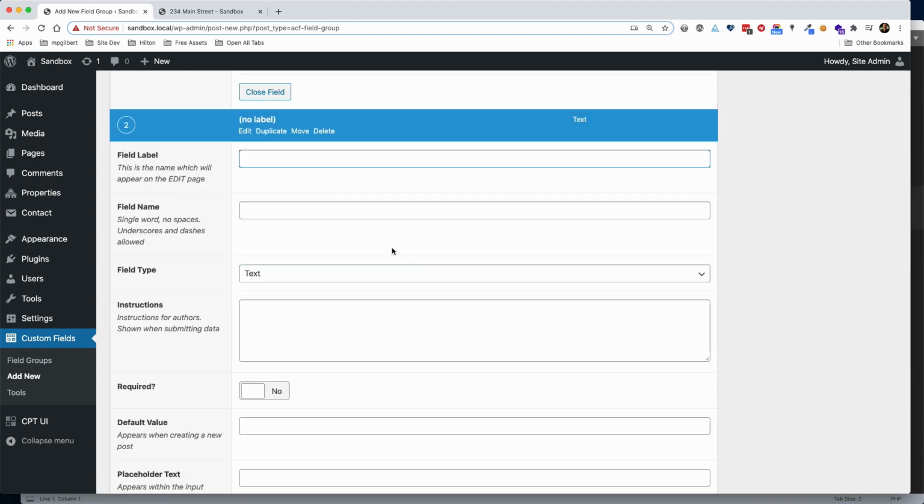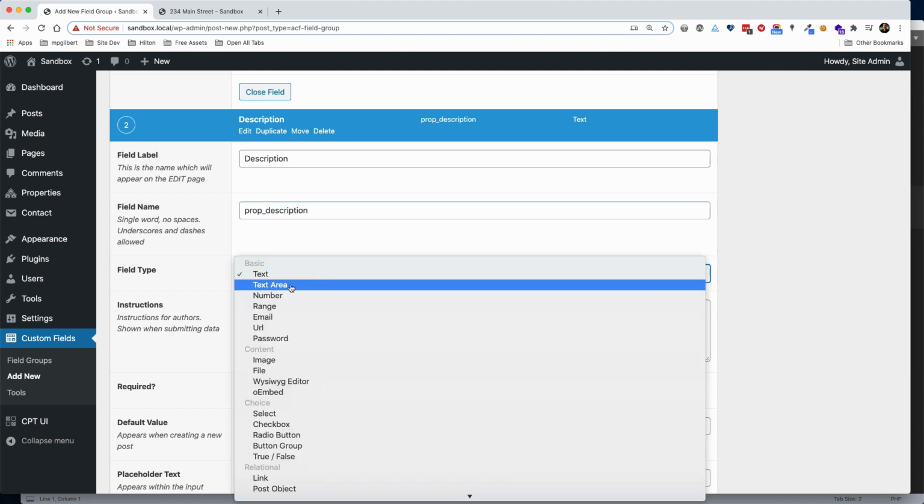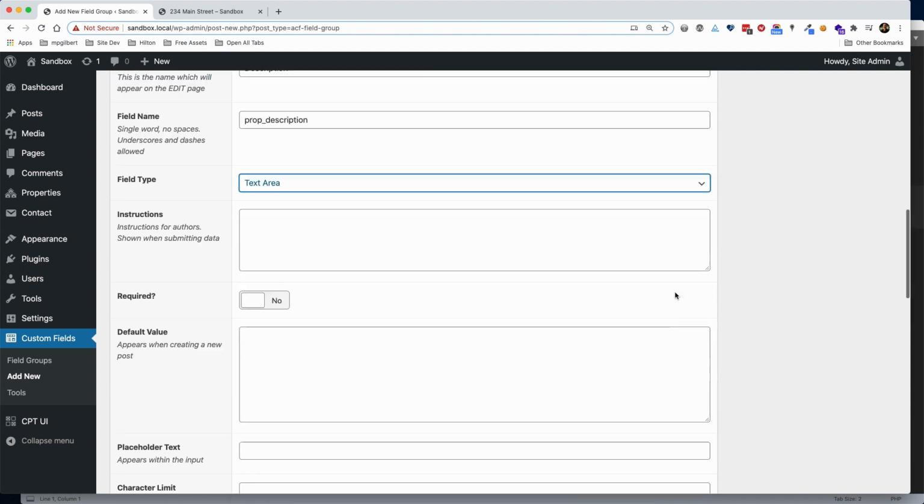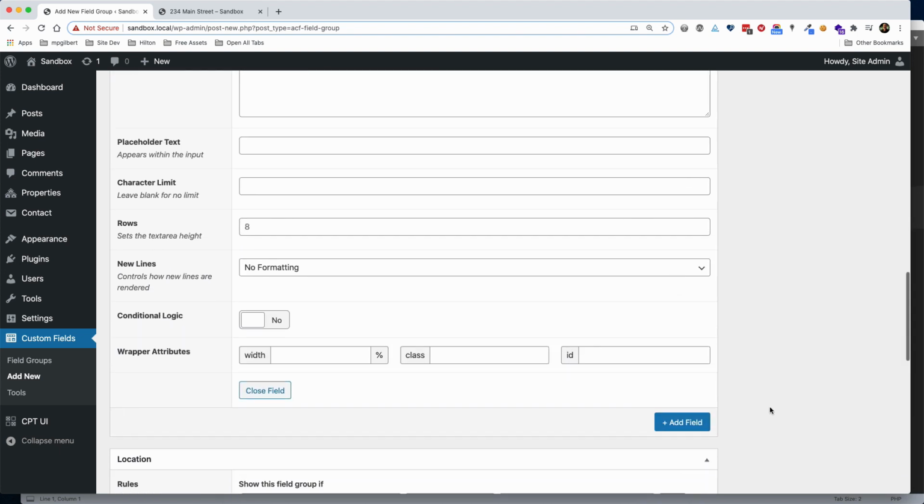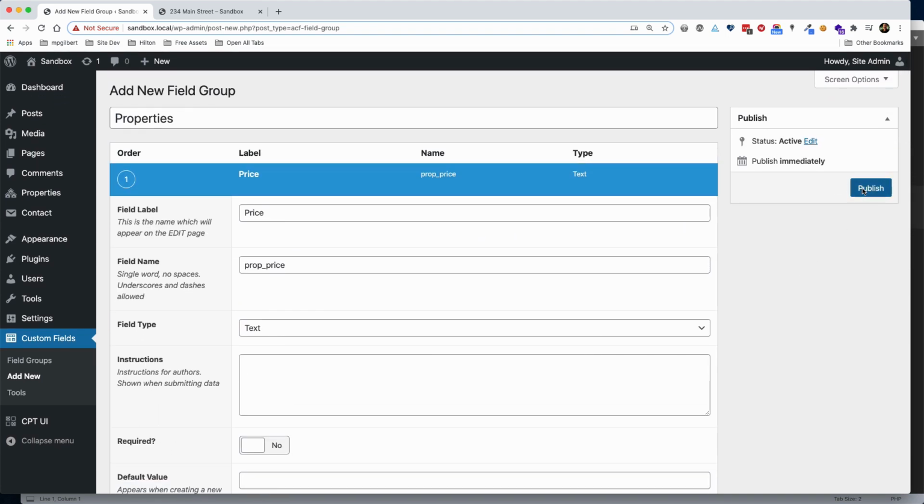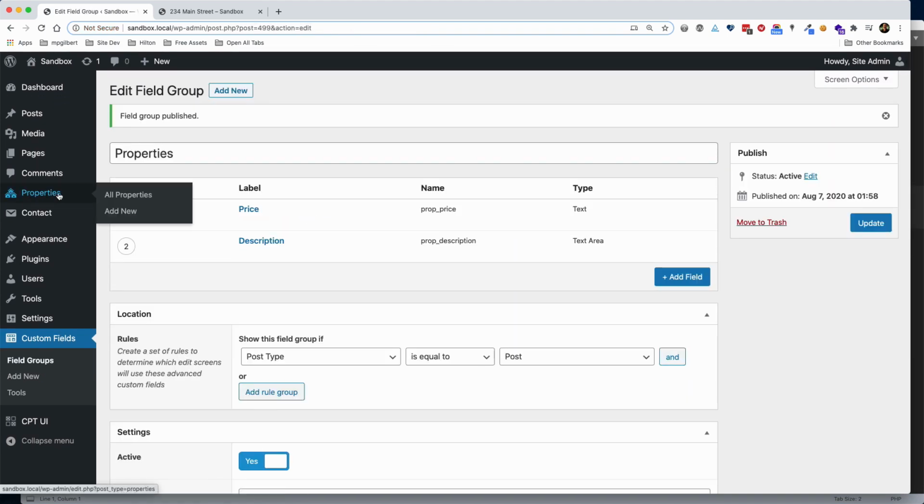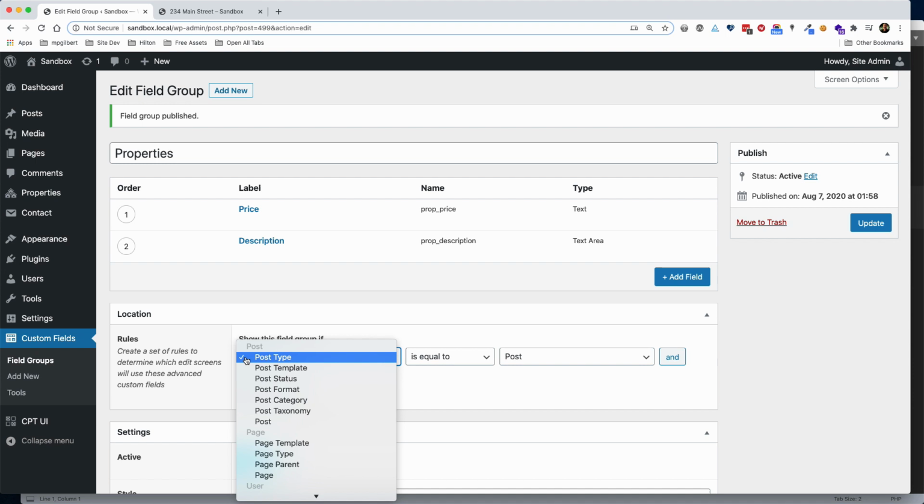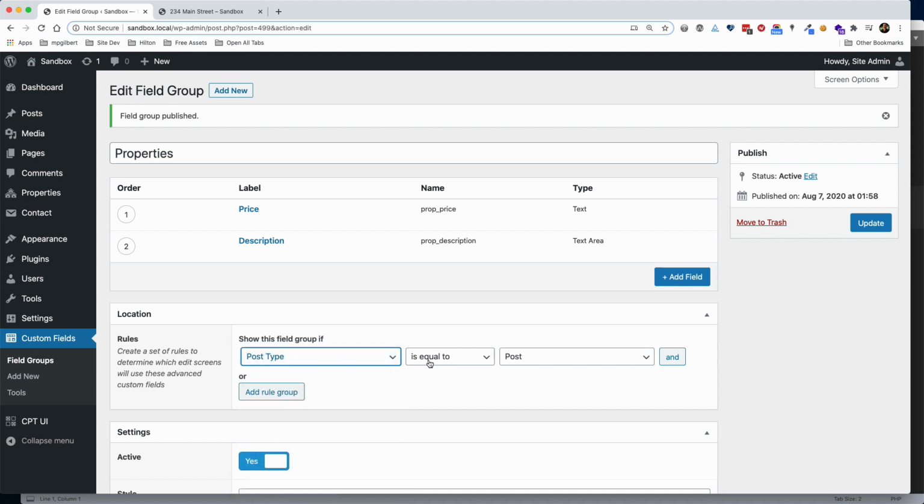Instead of a text field, I'm going to create for description, again, I'll put prop underscore in front of that. Instead of text, I'm going to choose text area. So I'll come down and I could click add field. Actually, I'm going to stop there. I'm going to click publish for these two. Before I go and show you what it looks like in the editor, I need to assign it to a location. So I'm going to select post type is equal to, and instead of post or page, I'm going to choose property. Then I'm going to click update, and I'm going to go back to properties.